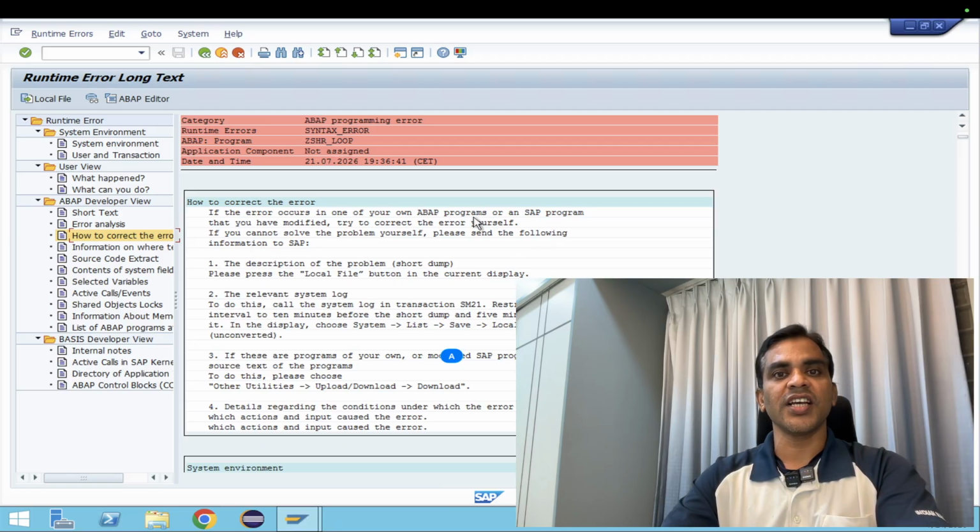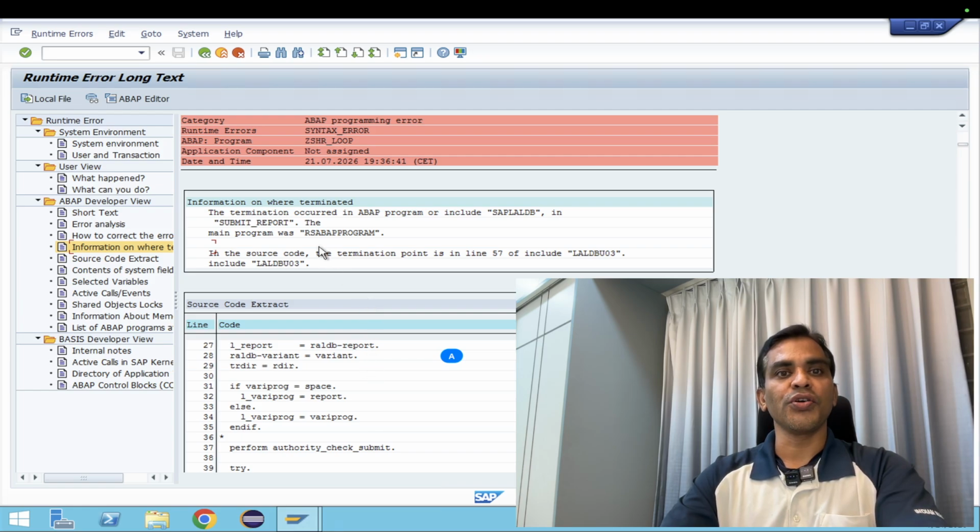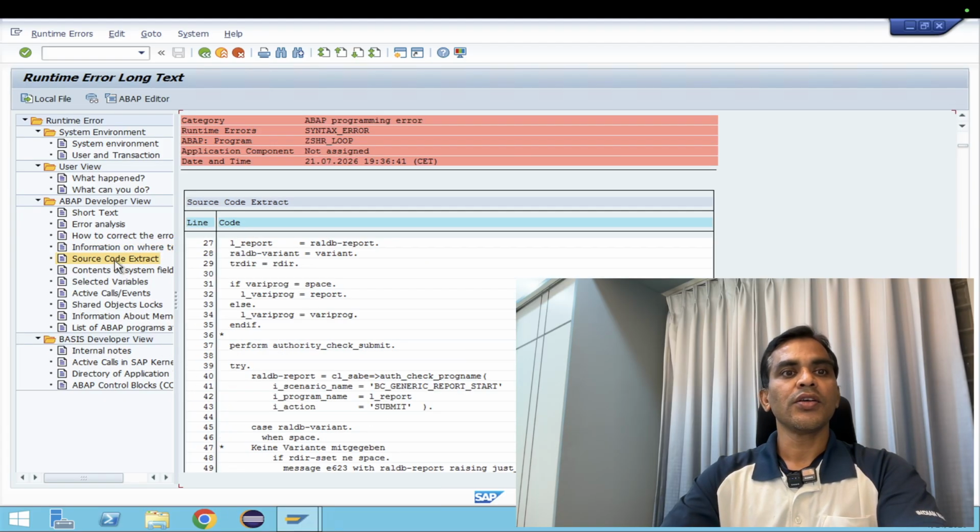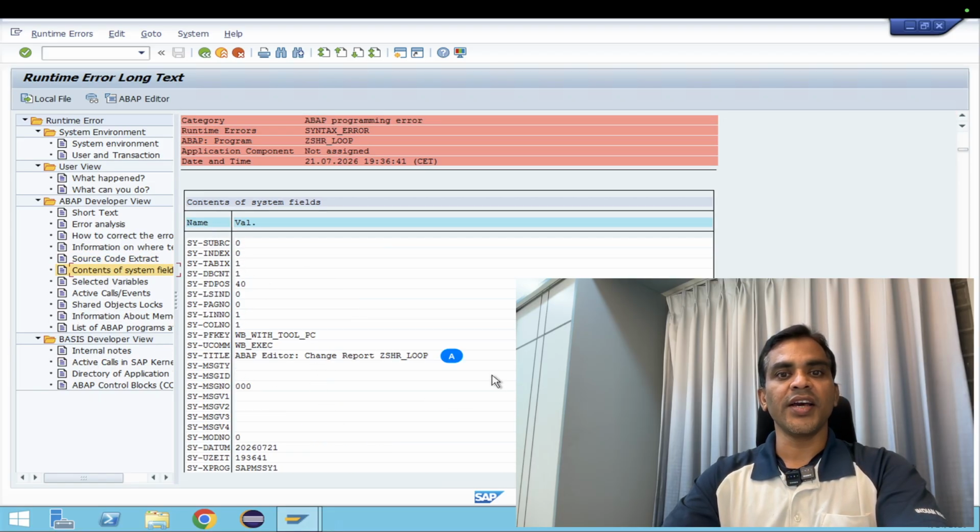So you can check the complete thing. It says how to correct these issues, and information on where it is produced. You can see the program here, and this is where it terminated, at line number 9 in the program. This is the code where you got the source, these are the source, the content of the field, you can see where it is, this is a changed ABAP.